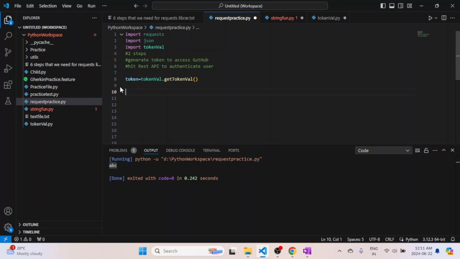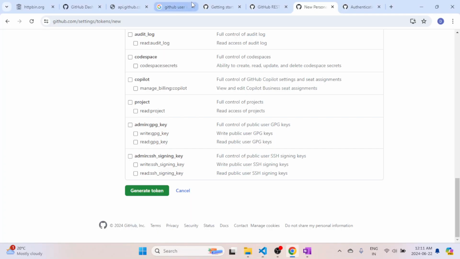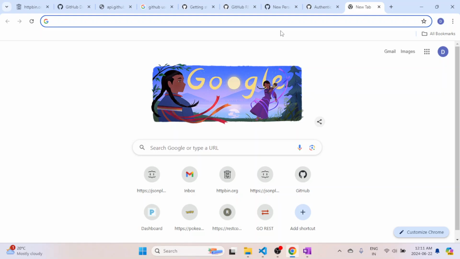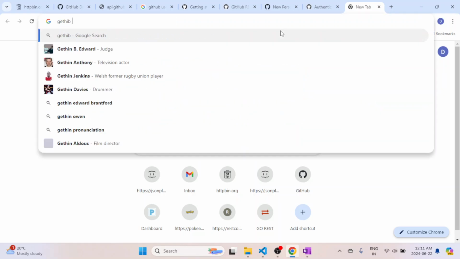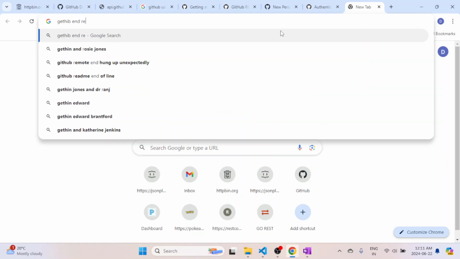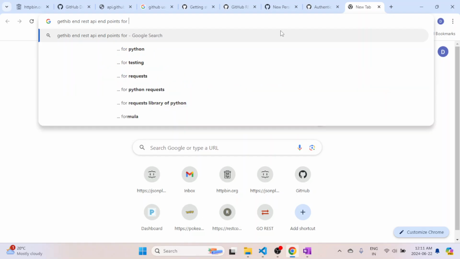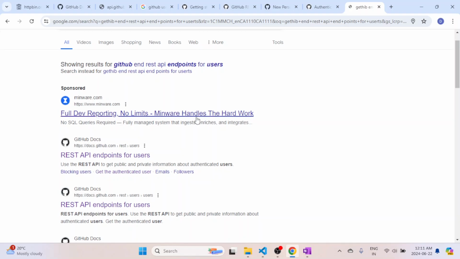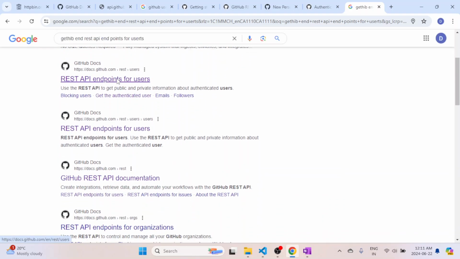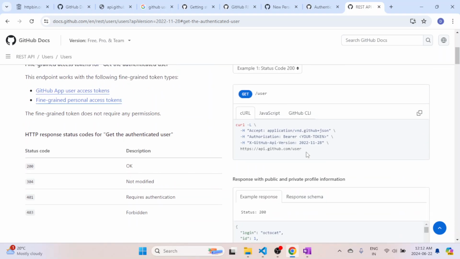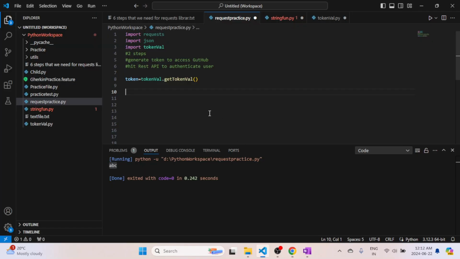So now I need to hit the GitHub API. So go to google.com and search for GitHub. This is the option that we need to select, REST API endpoints for users. I want to authenticate my user, right? So in order to authenticate, this is the URL they have provided. Let me select this URL and set it as the value of the URL.